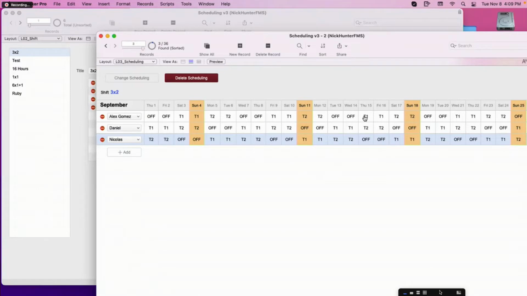When the first guy is doing the T1, this guy needs to do a T2, because you need the day to be filled and you have one guy off. Then when this guy is doing the T2, this one is off and this one is doing the T1. And when this one is off, this one is doing the T1, this one is doing the T2, and so on, like this.